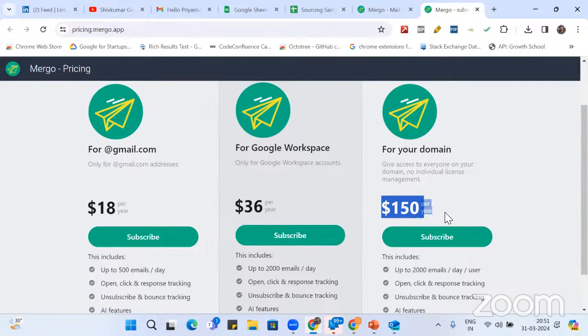Hardly 150 means how much? 12,000 rupees for the whole year. And irrespective of the number of people. Let's say if I have a team of 50 people, then 50 people can send 1 lakh emails a day.